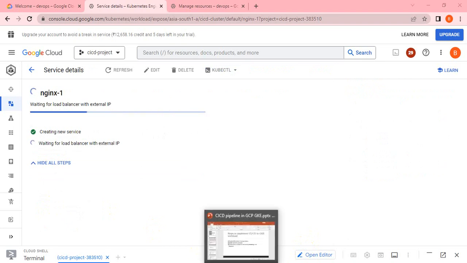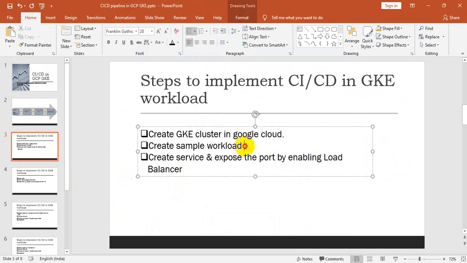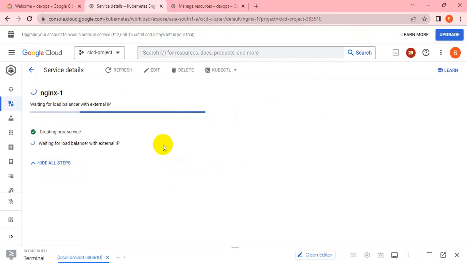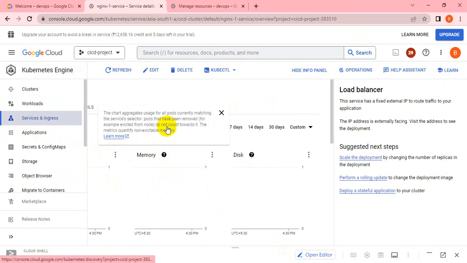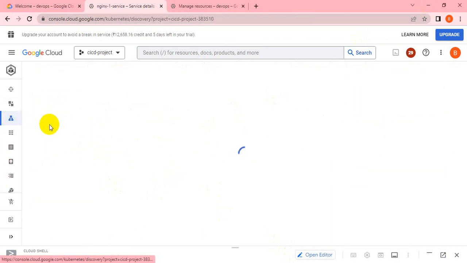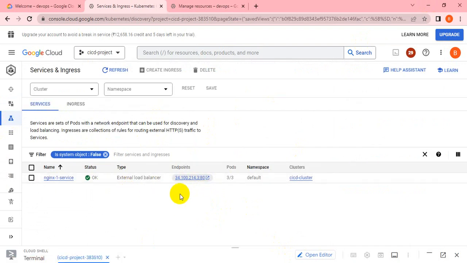So our cluster is being ready, like we created the cluster. Then we created the sample workload. So now we are creating the service and exposing the port by enabling the load balancer. This third step is in progress. It seems the port has been exposed and also the service is ready. So let me go to the service and ingress. You can see the public IP of the load balancer. Let me click here so I can access the UI of the Nginx application.